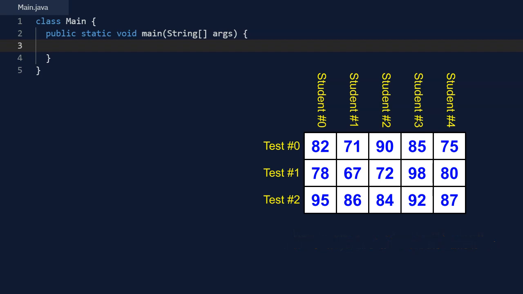Okay, let's write the code that creates this 2D array data structure. Just like with simple 1D arrays, there are two ways to do that. The first way is by using an array initializer. Recall, this is how you would use an array initializer to create a 1D array. To create and initialize a 2D array, we will use a very similar syntax. We first put the data type, then we put two sets of square brackets to indicate that this will be a 2D array. Then we put the name of the array followed by the assignment operator.